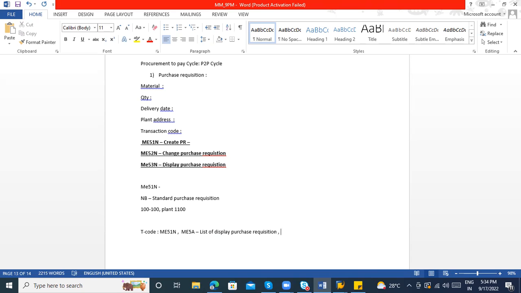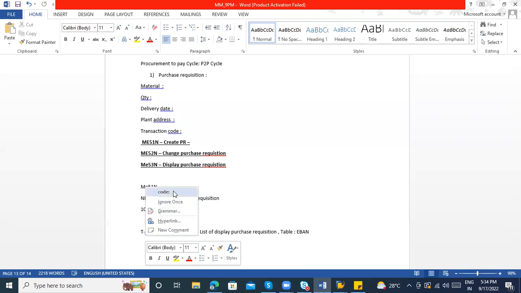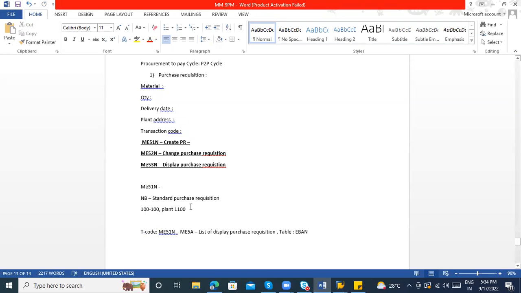And you can go to the table name. In case you forget the report name, I can go to the table level. The table name is EBAN. So this is the standard one. Why I'm explaining this: suppose you are creating something today, then you want to cross-check whether it was created or not. Where exactly can you see that? Based on this transaction code. Clear? Yes, sir. Any questions here?